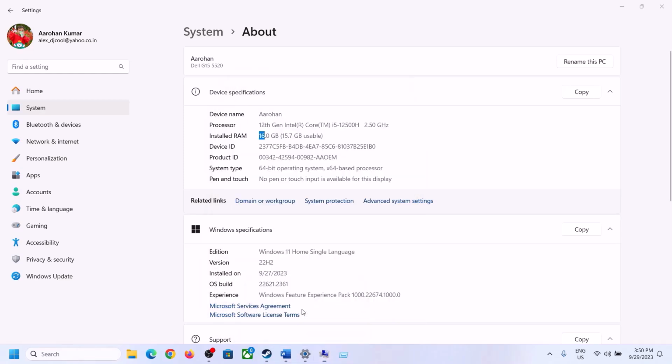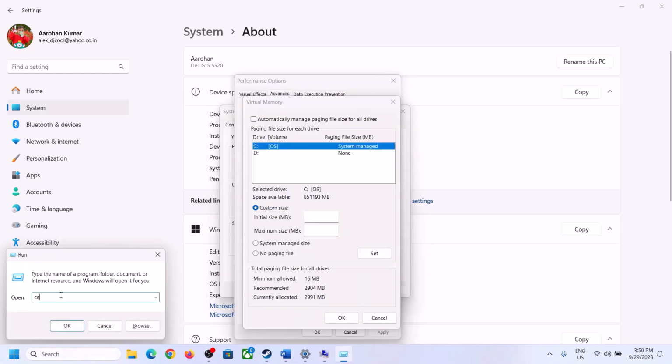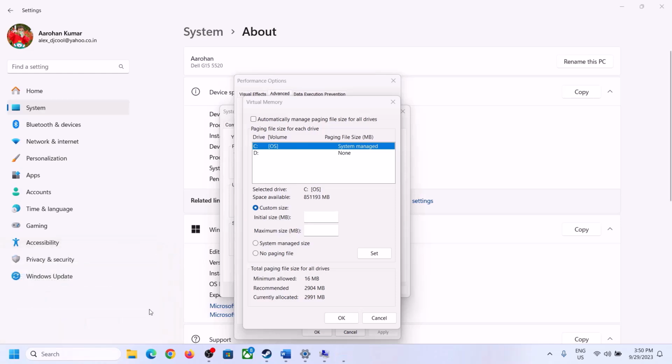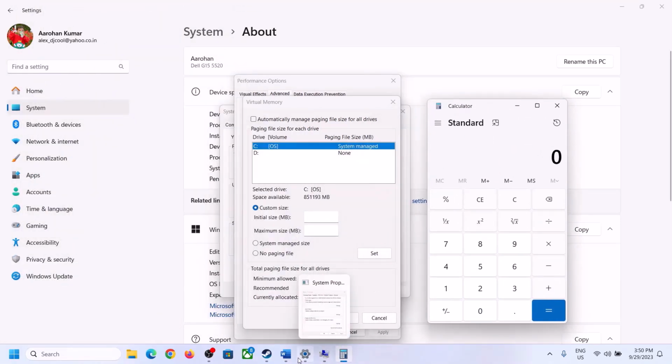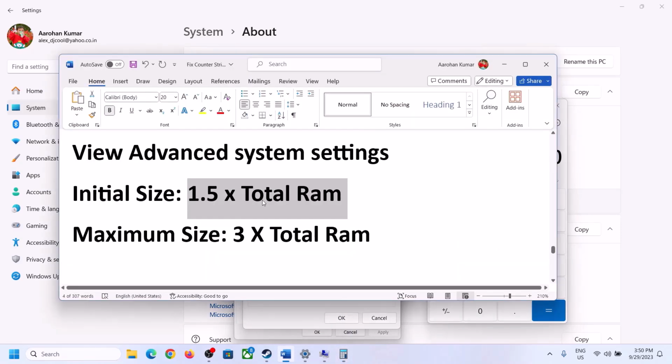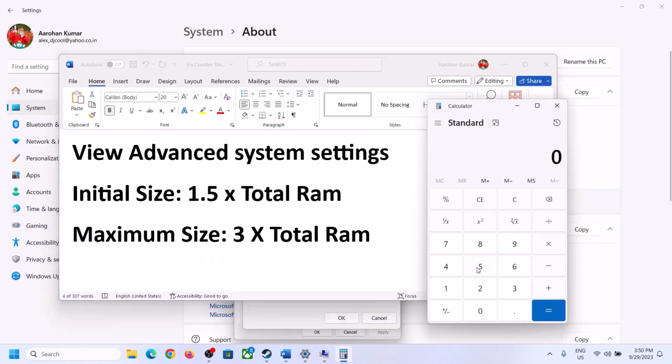So we will open calculator. So type in calculator in run box and then click on OK. And over here it's 1.5 into total RAM. Total RAM in my case it's 16 GB.